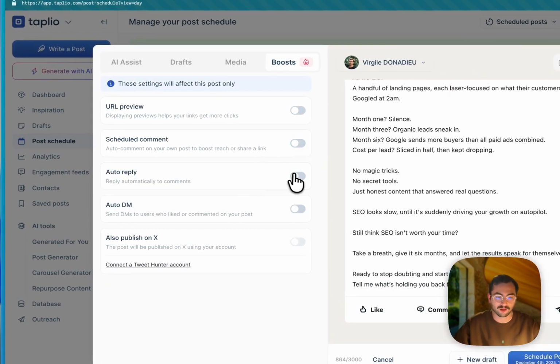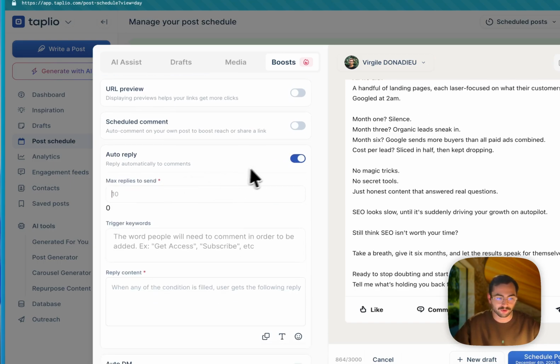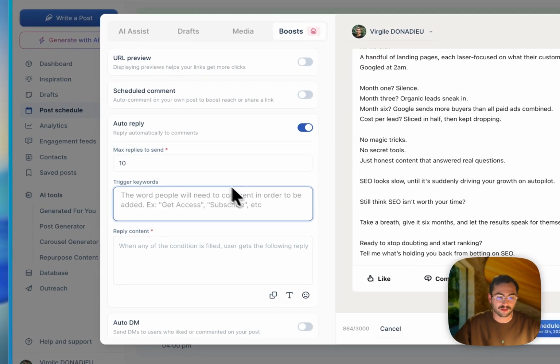Now let's talk about the auto replies. So basically here you will be able to auto reply to people leaving comments under your post. So here you can see I have inputted something in this field. This is the max number of replies that you are setting for this feature on your post. We recommend keeping it below 25 so that it doesn't look like spammy behavior to LinkedIn and it stays human. So in my case, I'm going to limit it to 10.